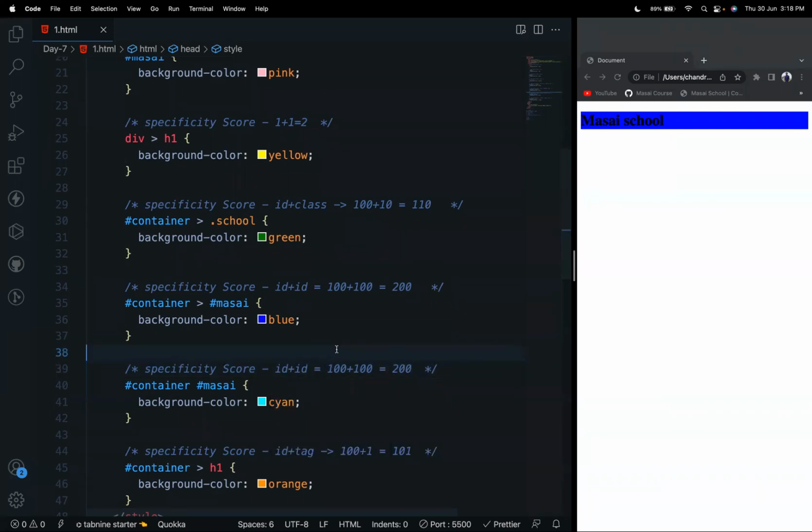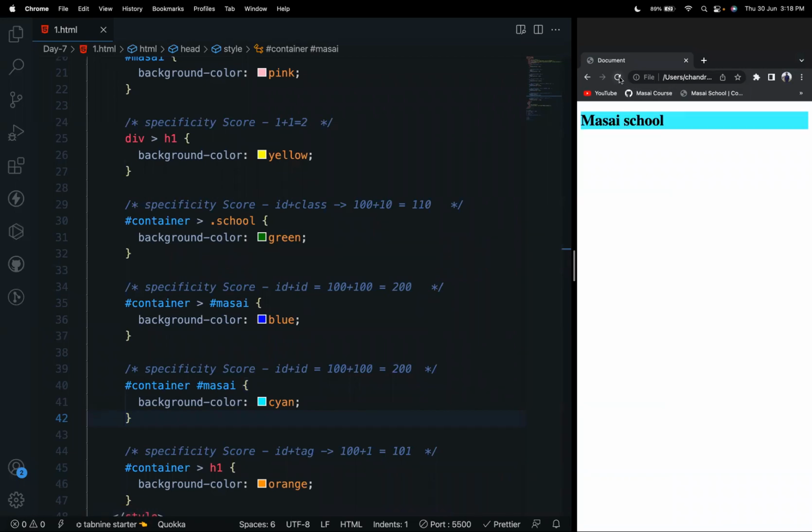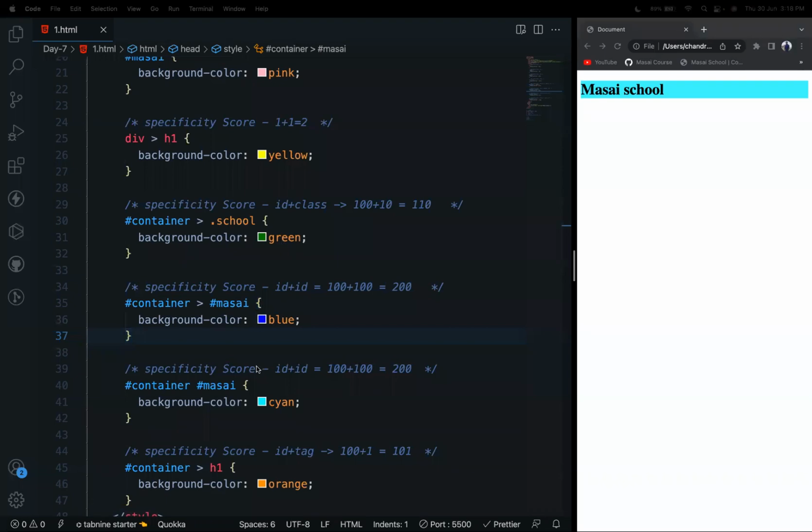So you saw whenever you have the same properties multiple times, whatever is defined at the bottom will be applied, right? So now in this case, both the properties have the same scores. Now what is the background color for me? Blue, right? Understood, everyone? Space is a combinator. Space doesn't have any score. All the combinators have a score of 0.